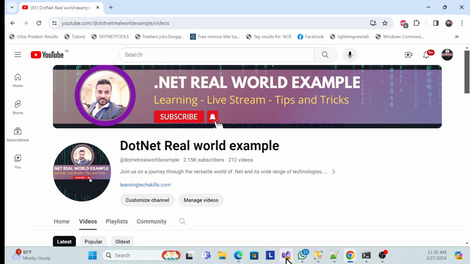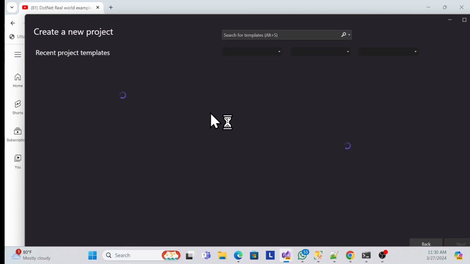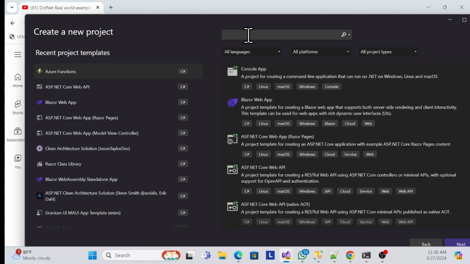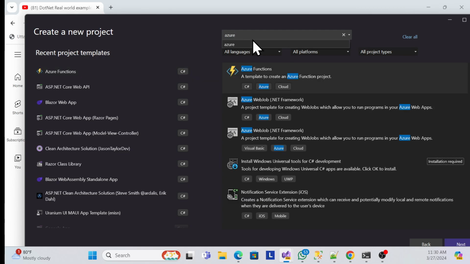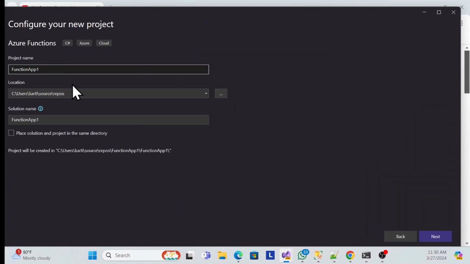First, what I need to do is go to Visual Studio, open your Visual Studio, and here I have to look for a function. Let me create a new project. I'm using Visual Studio 2022. Once I choose Azure, you will get the Azure Functions template. Simply click next, and you can just write the name, for example, HTTP trigger function app. And let me click next.